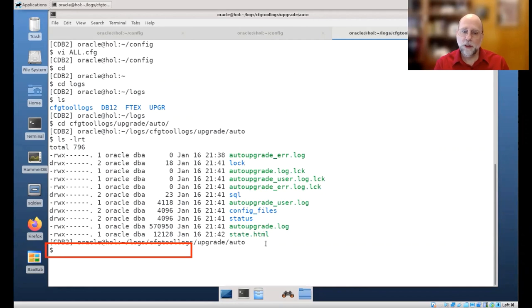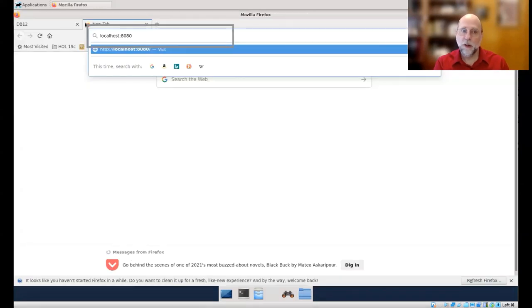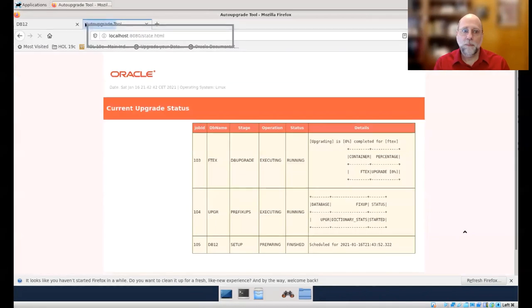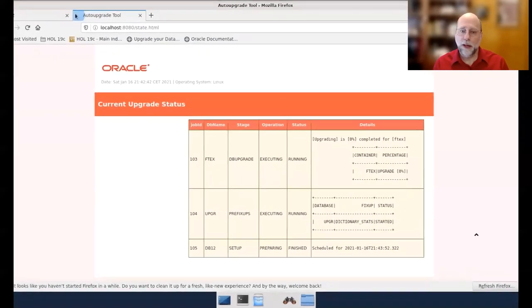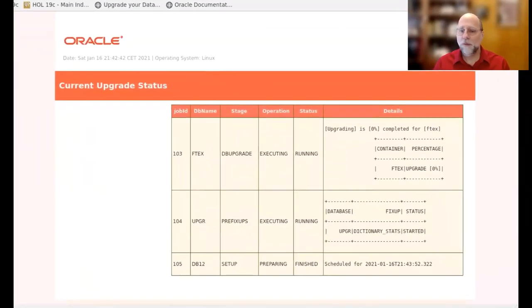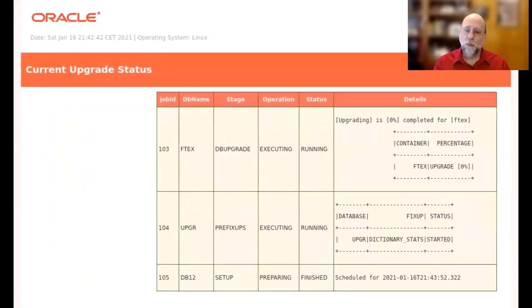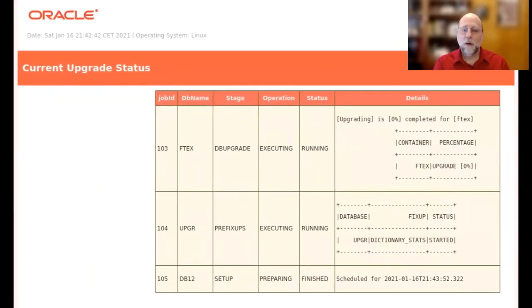We're going to take advantage of this state.html file, which will be there for every AutoUpgrade run, and use a built-in Python simple HTTP server, in other words, a very lightweight web server, to look at that file. You go into your web browser, you access the state.html file, and you can see here it's reasonably nicely formatted. It's not super complicated, nothing flashy going on here, but it's a table where we have the status of all of the upgrades that you're executing, in this case, three of them.